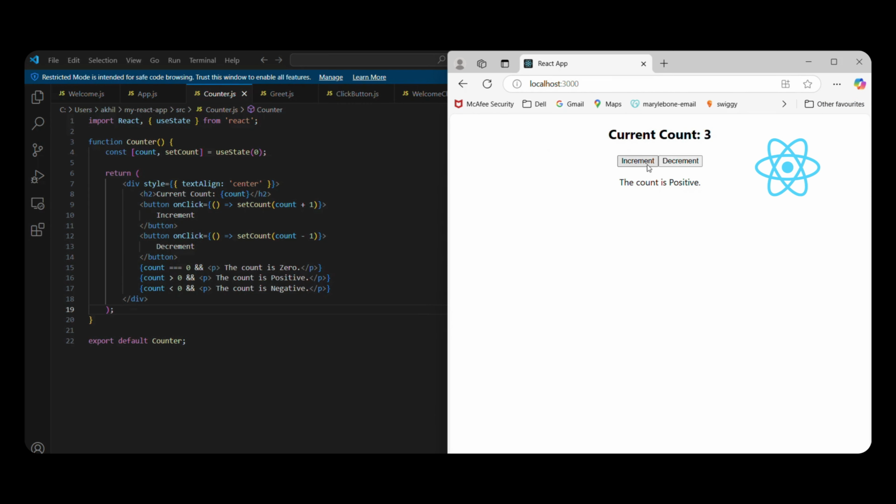And that's it for this video. You now understand how to use useState to manage local data, and how to show or hide things using conditional rendering. This is a huge step forward. Most real-world apps rely heavily on both of these features.